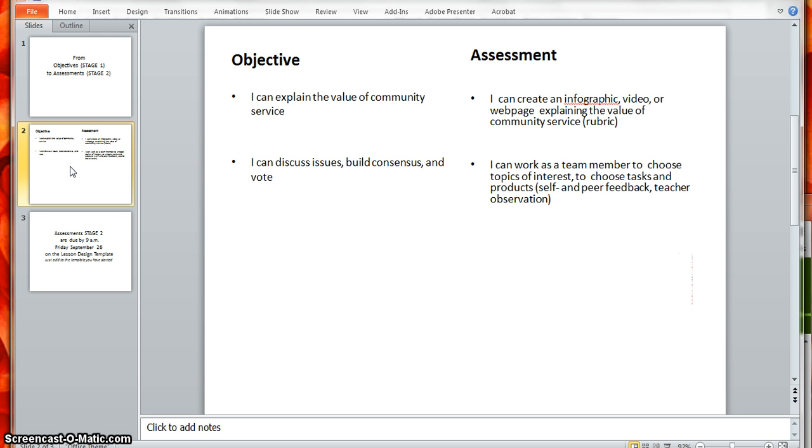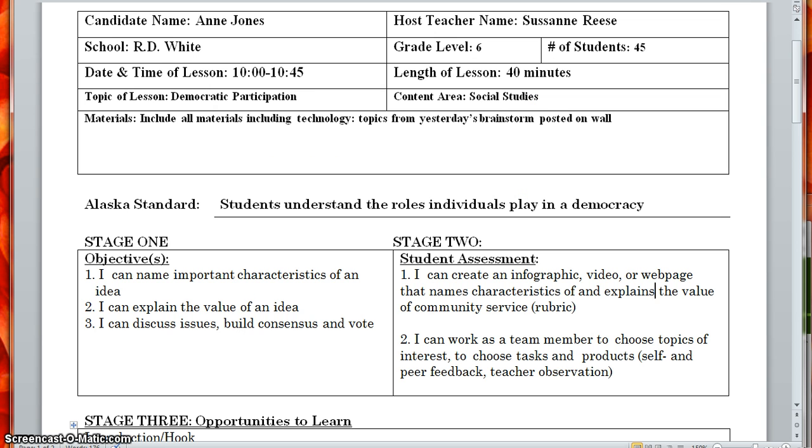So what you can see from the assessments is that you can start seeing the more specific work they're going to be doing in Stage 3, because I'm having them do specific tasks related to an idea that's the objective. So let's go ahead and look at what that would look like on my lesson design template.